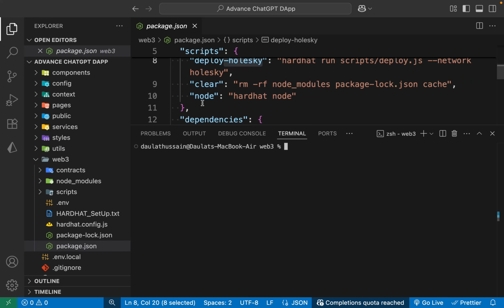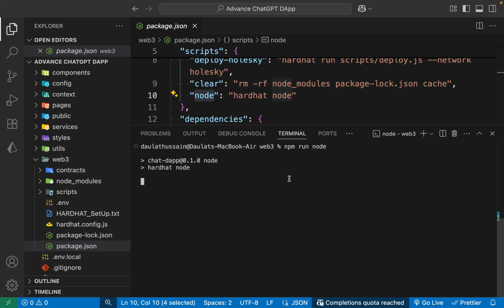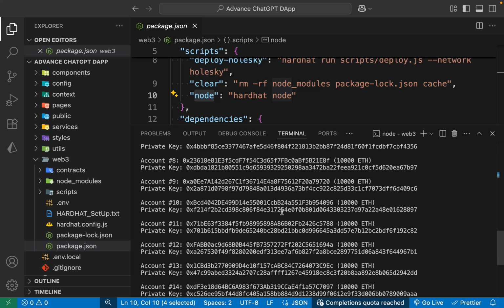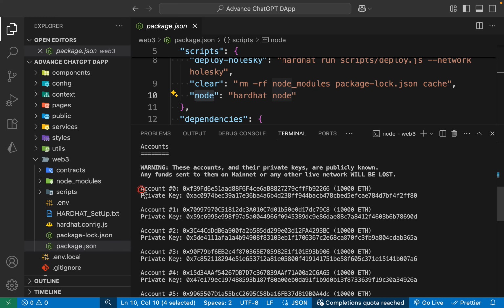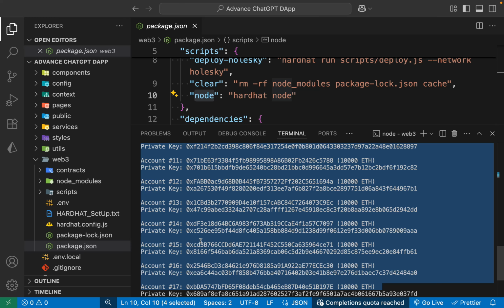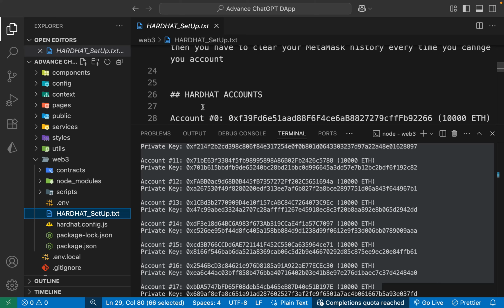We are done with the installation and we have to run this particular command because we have to start the local node, as we are testing using Hardhat. So we have to type npm run node, hit enter, and it's going to start the local blockchain in our system. You can see it will start our local blockchain and this is the RPC endpoint. And here it will give you 20 plus accounts, which I have already copied and provided right up here.